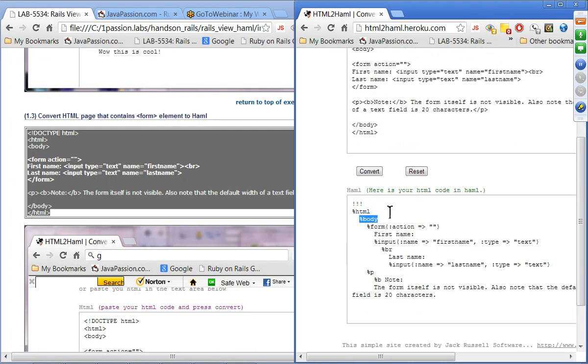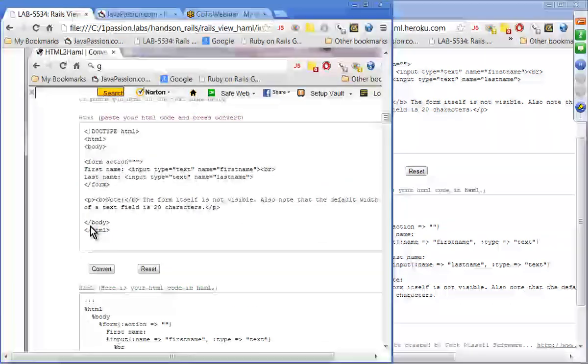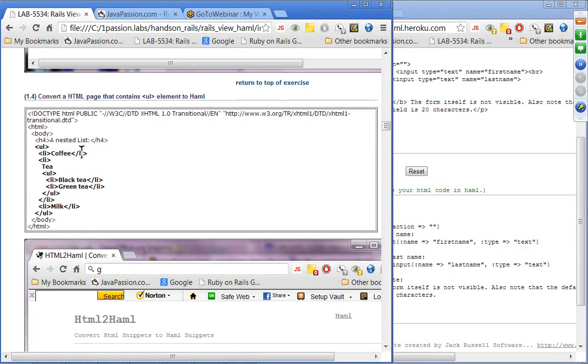And the form element is form. The action attribute is again represented as a Ruby hash. And then we have a first name, again nested with the two white spaces, and again input. Input is represented by %, and again a Ruby hash. So you can see things are very simple. Here we are going to convert another HTML document. This is the case where we are converting an HTML page that contains the UL element. The UL element has the line item here. So let's convert this.